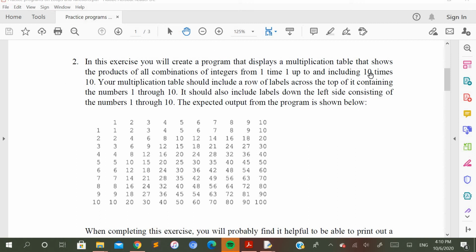So what they have given in the above lines is that you are supposed to make labels of 1 to 10 as column headings, and you are supposed to display the row headings as 1 to 10. Then, as a matrix multiplication or a tabular multiplication, it has to display the multiplication of all the combinations of numbers over here. That is, for example, 1 into 1 is 1, 1 into 2 is 2, 1 into 3 is 3, 1 into 4 is 4, 1 into 5 is 5, and so on, 1 into 10 is 10.